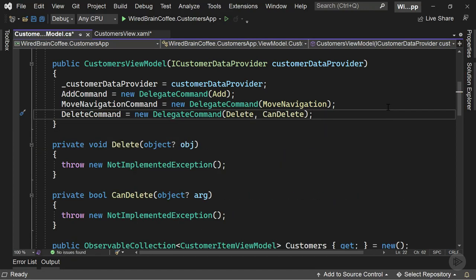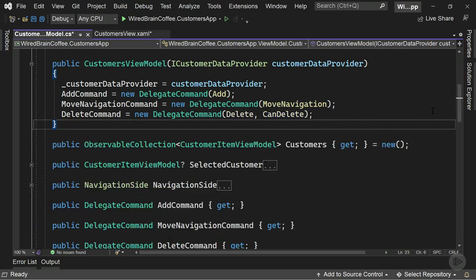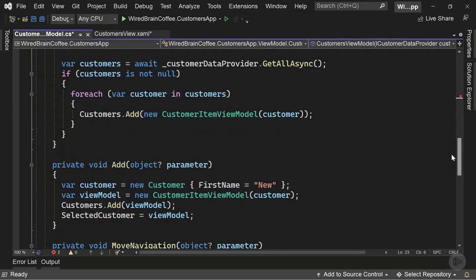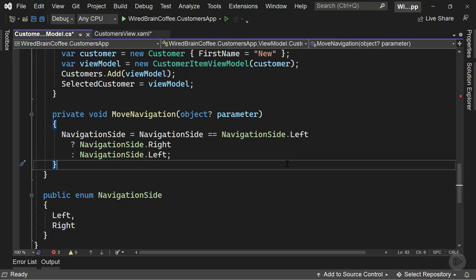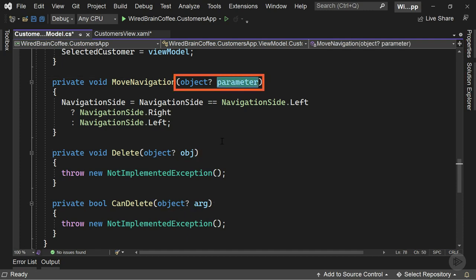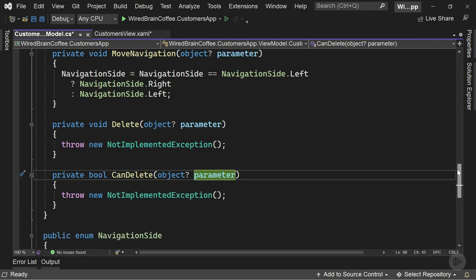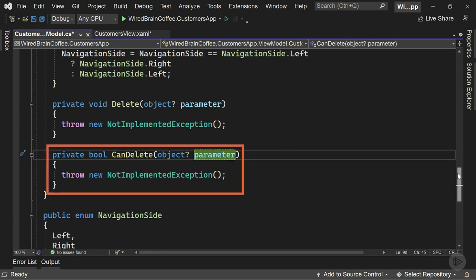Now, compared to the other commands, we also have a method for the canExecute logic. Let me grab these two methods, cut them from here and paste them at the bottom of this CustomersViewModel, because they are private methods. I also want to name these two object parameters just parameter. So I copy that name from here and paste it for these two methods. Now let's implement these two methods and start with the CanDelete method.